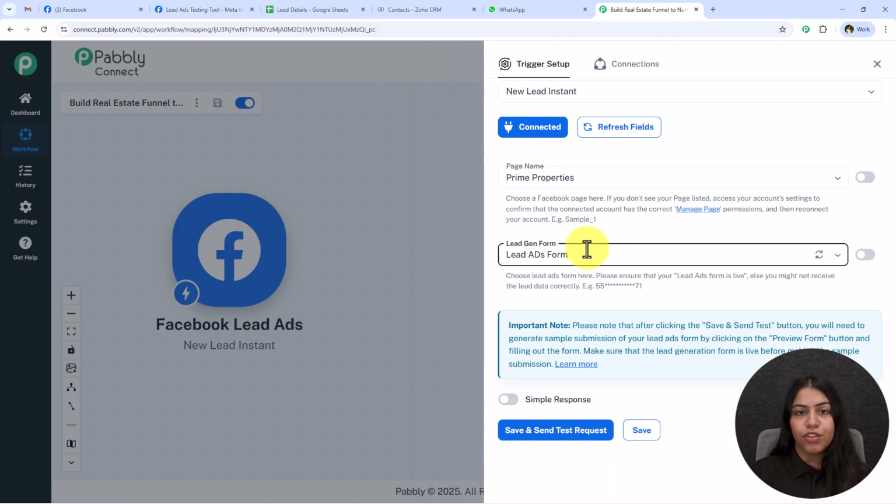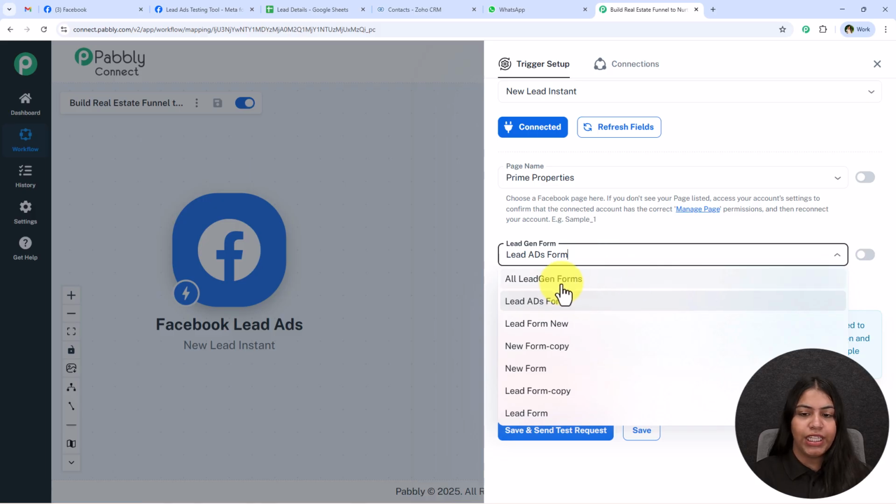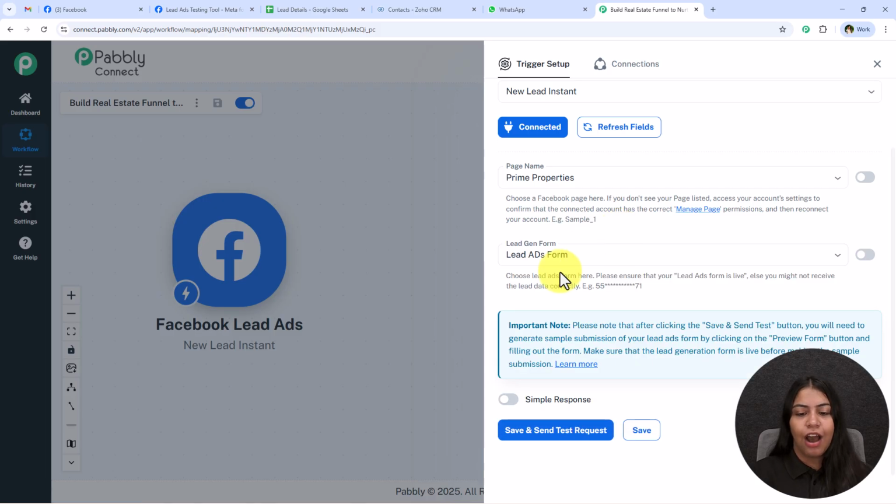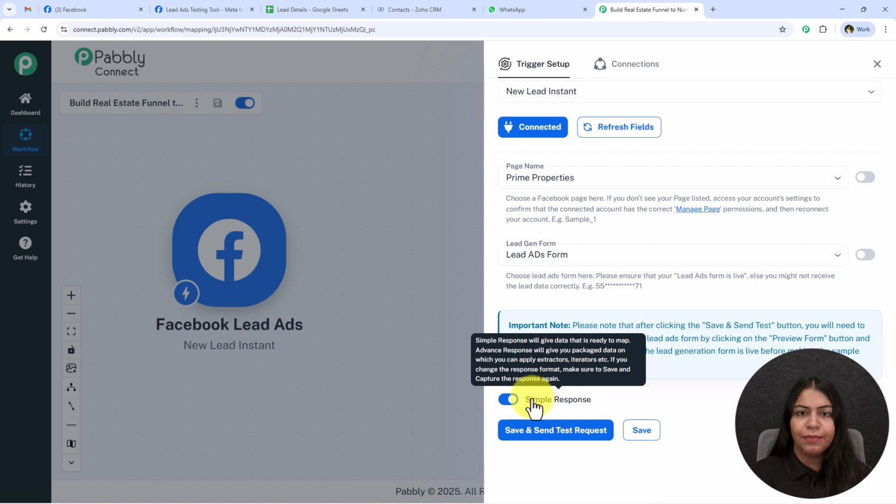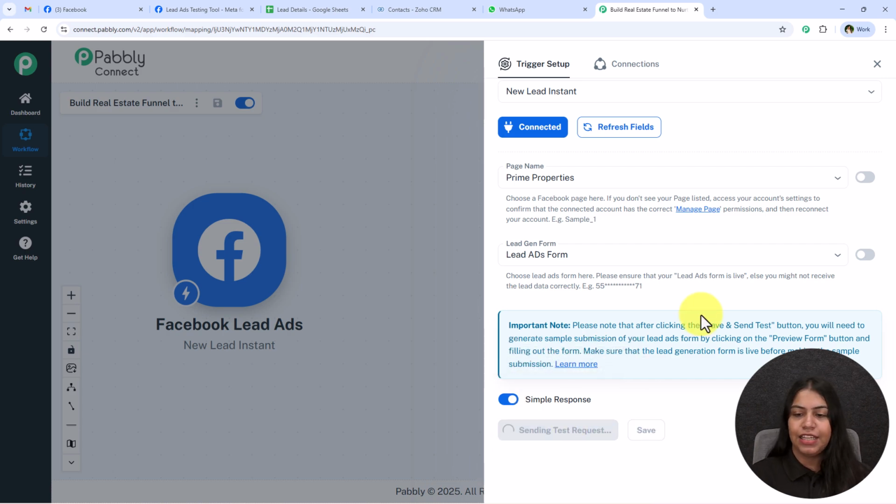I want to create this automation only for a particular form, so I've selected the same. If you wish to create this automation for multiple forms, you can select all lead gen forms too. Alright, now we have to switch on this simple response button because we want to capture the response in a simpler format, and click on this Save and Send Test Request.